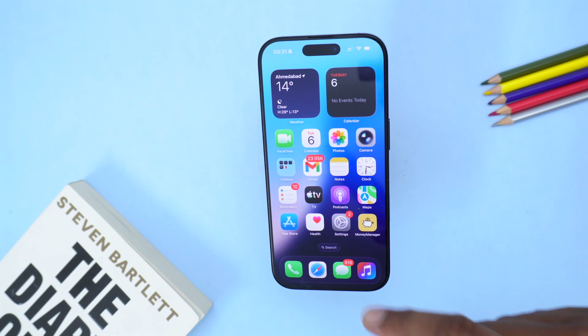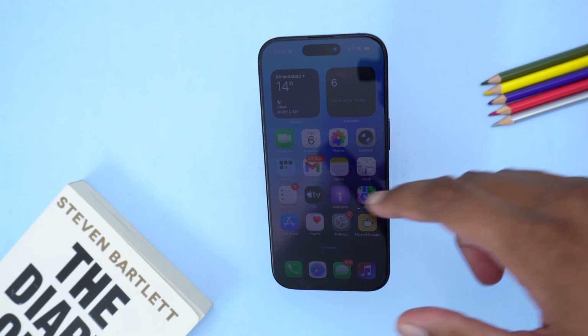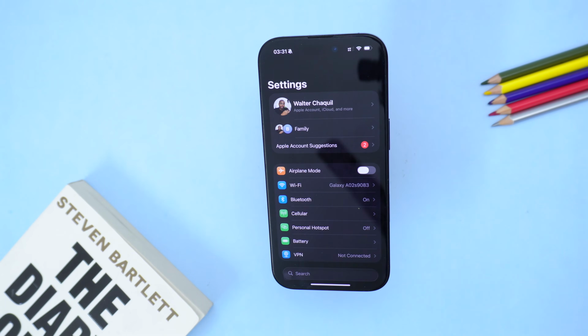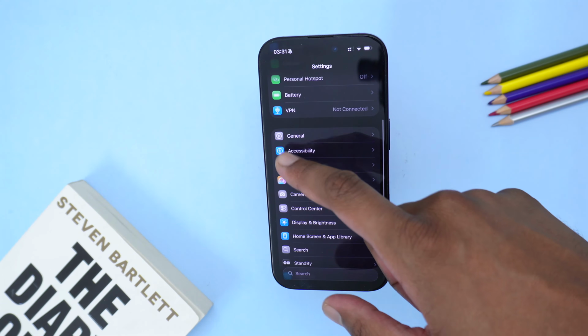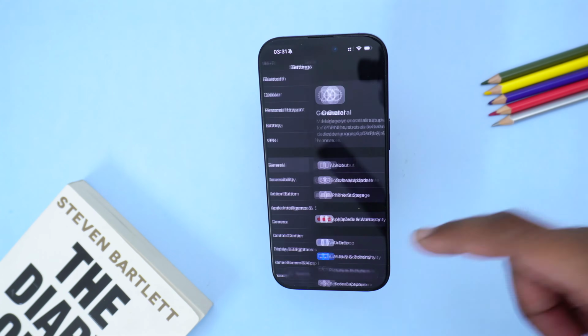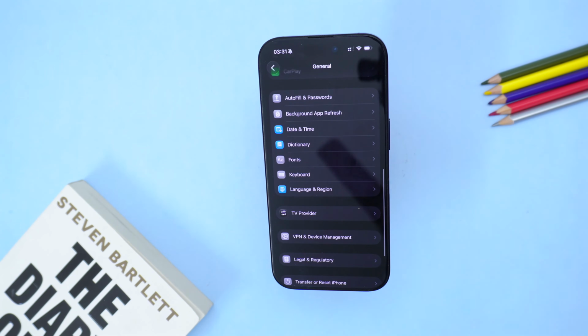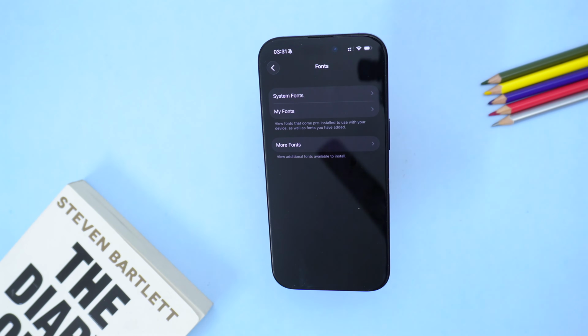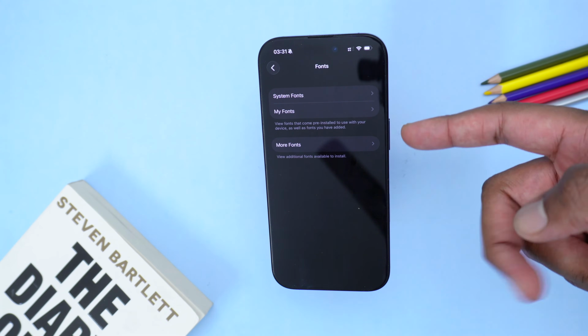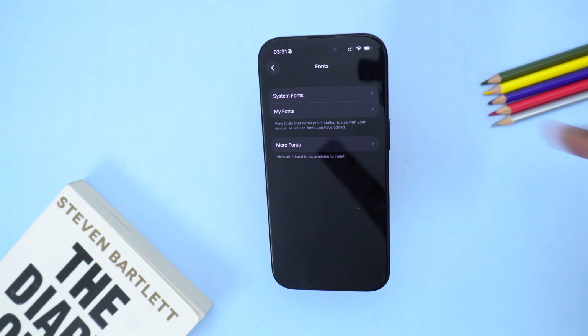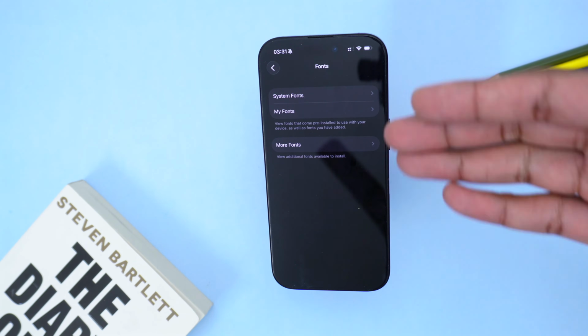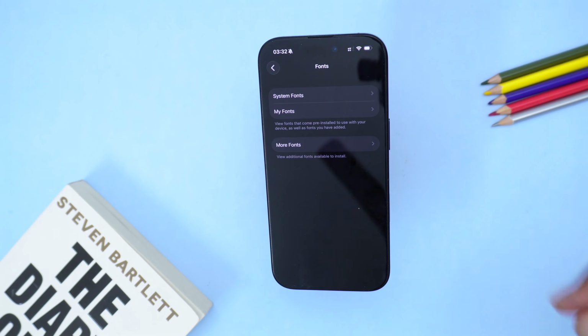Now, the very first step in here, in order to change the regular font on your phone, is to hop into settings real quick. You want to scroll down all the way to general down here. Tap once on general, and next you want to scroll down all the way to the bottom where we've got in here fonts. Okay, so you want to head straight into this fonts category in here and you'll be able to see three sections. We've got system fonts, we've got my fonts, which are fonts customized by yourself, and then we do have the last section which says more fonts.